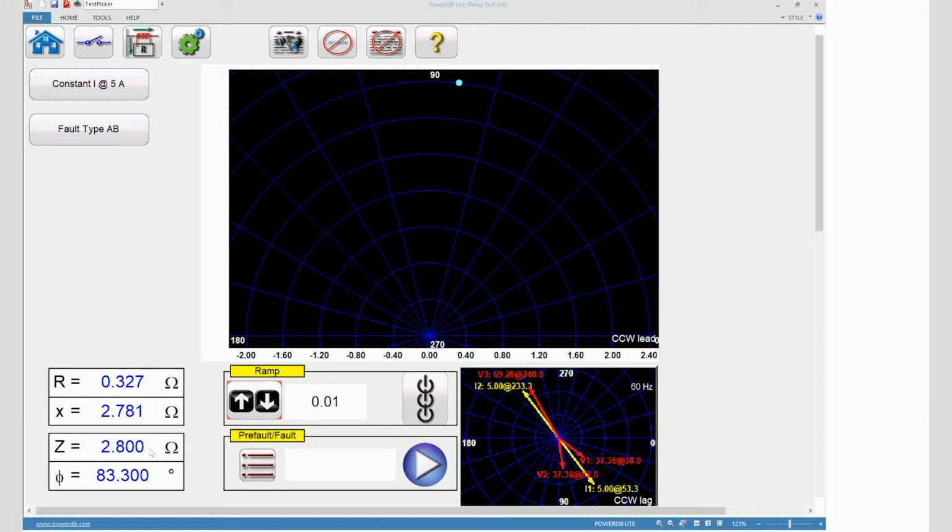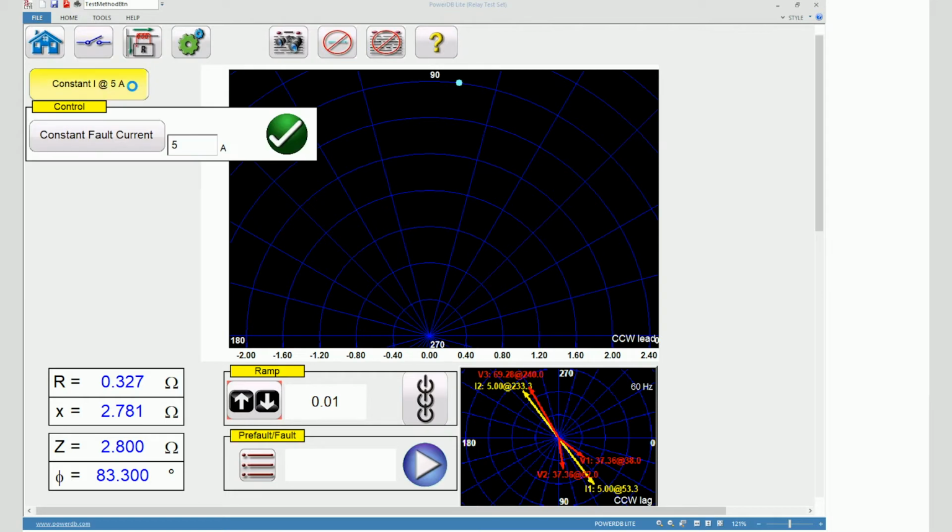Here we have entered the settings of 2.8 ohms at 83.3 degree angle according to my relay settings. Here we will now set up how I want to run the test. We have a couple of options. One will be constant current or a constant voltage. For this test, we will select constant current and I will start with 5 amps.